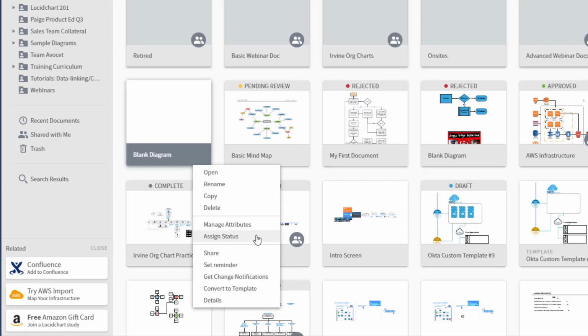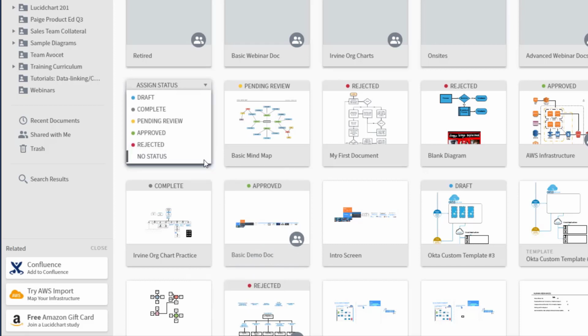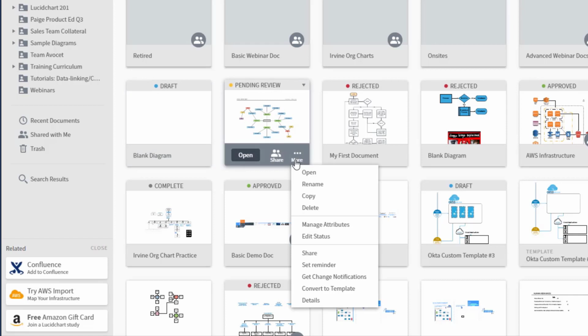You'll be able to choose from several default selections that Lucidchart has provided to all users. If your company has an enterprise-level subscription, you may notice color and more customized status options for your documents. You can change a document status the exact same way. Just note that Assign Status becomes Edit Status when a document currently has a status assigned.